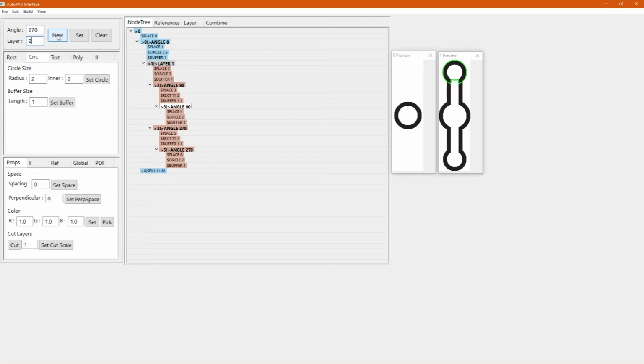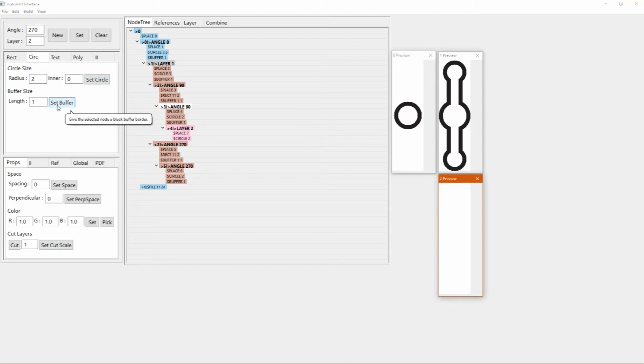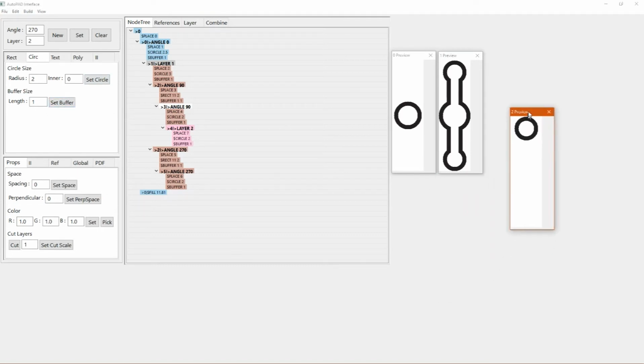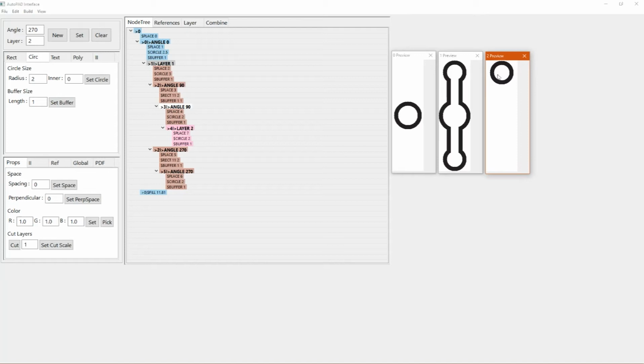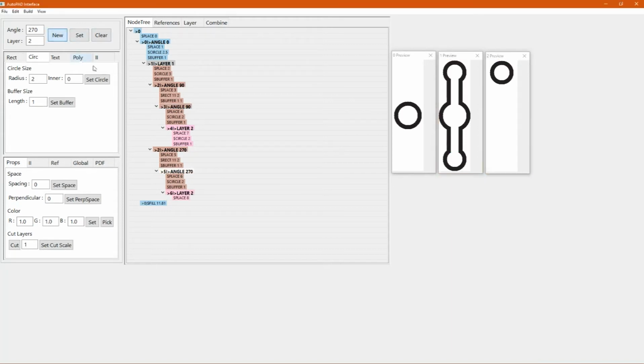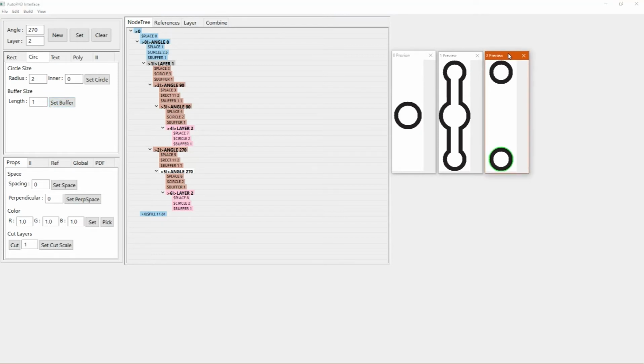So we can go ahead and hit new here and make another circle on this new layer with the same dimensions, and if we line it up we see that they are aligned in the overall space, and then we can go down to the bottom circle and do the same thing. So now we have the 3 layers of our design: top, middle, and bottom.